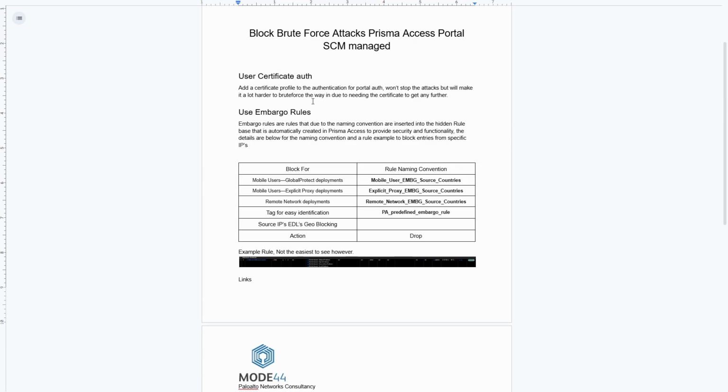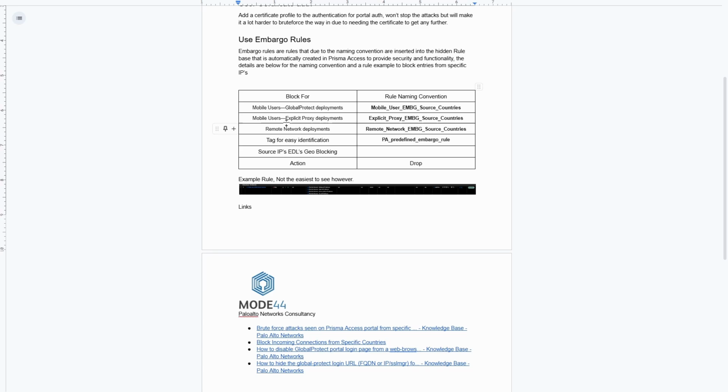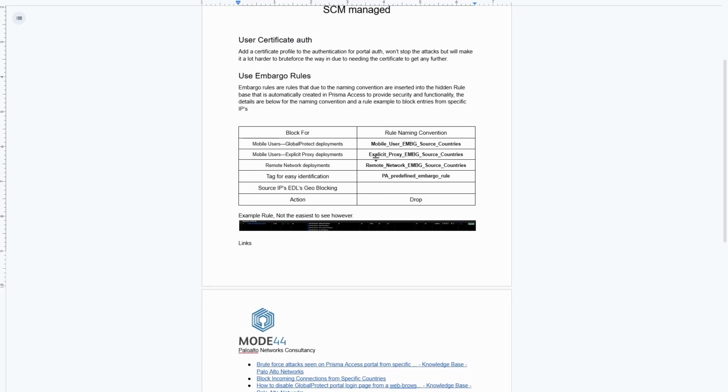So it basically gives you the ways that are suggested for you to try and reduce this. But these are what we're going to look at specifically here. So what we're going to look at specifically here is block for mobile users GlobalProtect deployments. The rule naming convention is mobile user EMBG source countries. And these are embargo rules.